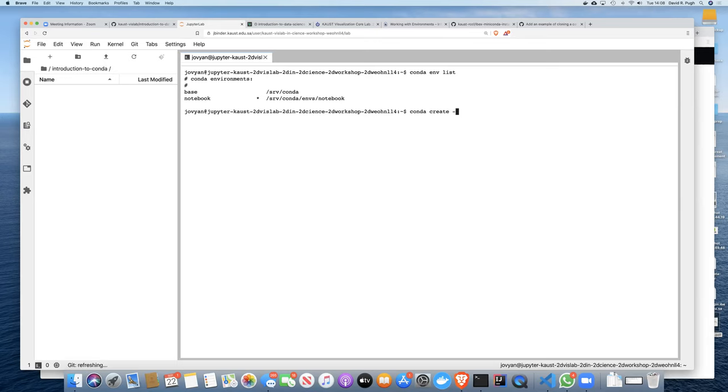So conda create --name basic-scipy-environment, and what do I put in there? Python, IPython, NumPy, SciPy, pip, and matplotlib. And now you can actually put this --yes option to just avoid having to confirm that you actually want to install these things.